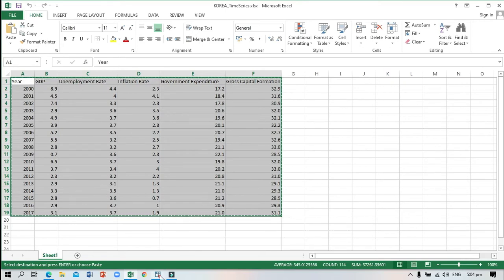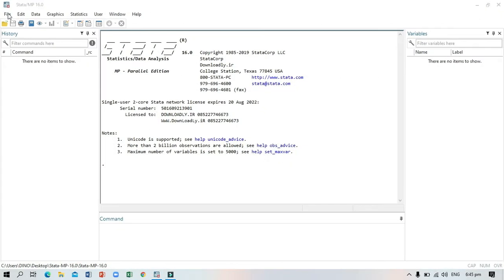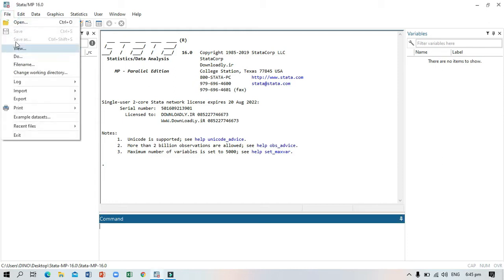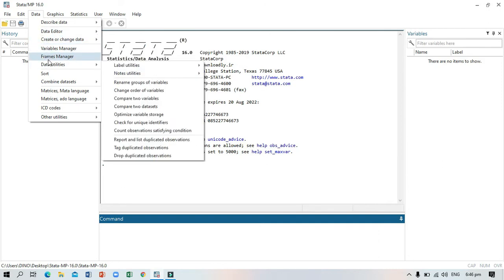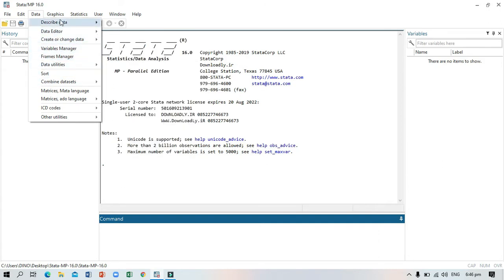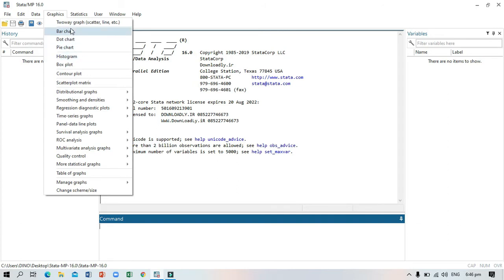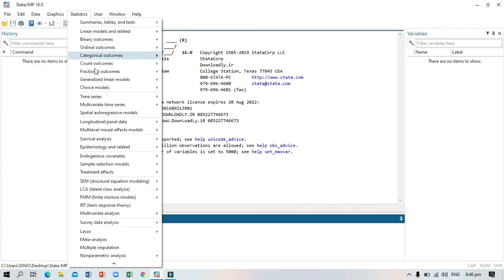Let's open this data now. This is Stata, a general purpose statistical software used by many economists, sociologists, and other professionals. Under here is the section for importing and exporting data sets. Here is for managing your data and other things. Here is for the graphs. Here is for the models and other statistical tests.